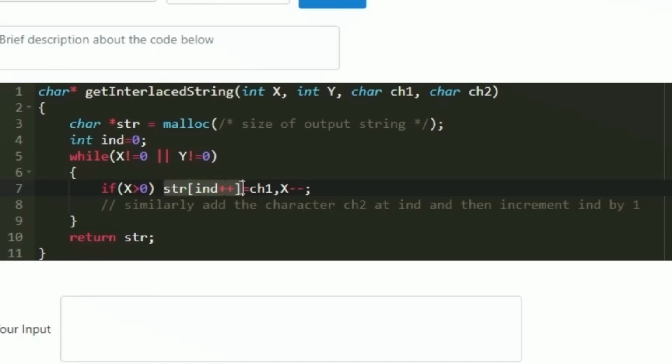In every iteration, if x is greater than 0, then we will be storing the character ch1 at the index i. After storing at the index i, we will increment i. So I am setting str[i++] equal to ch1. And since we have stored a new character, now we should decrement the value of x, so x minus minus. When we keep on doing this, at one point x will become equal to 0. At that point we would have inserted x characters of ch1, and we should also interlace.